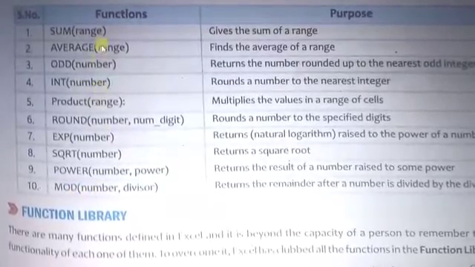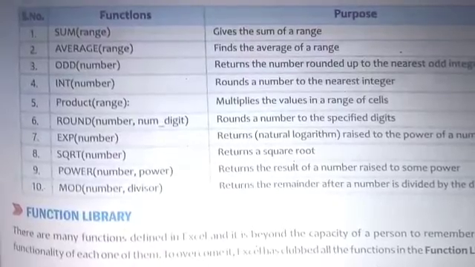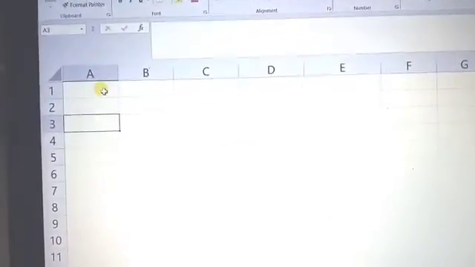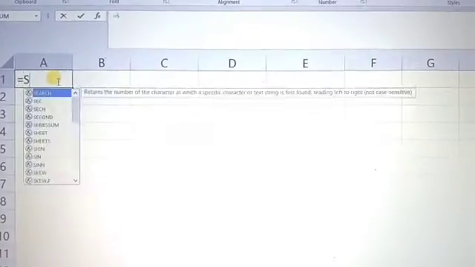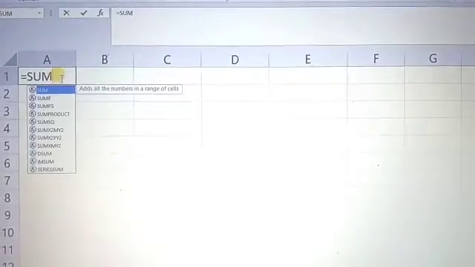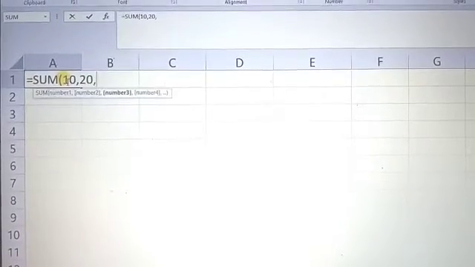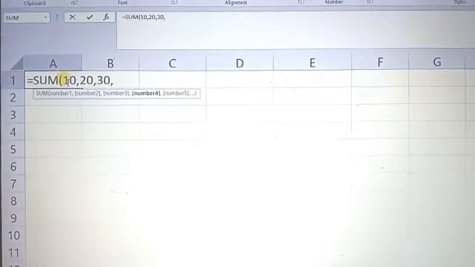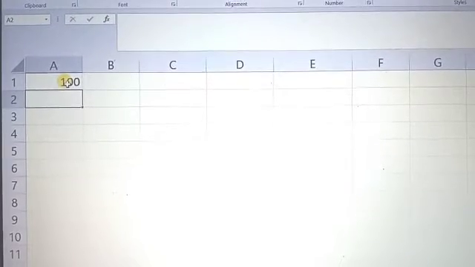So let's start with the practical part of all the functions. Here I have opened the Excel sheet, and I type equals sum, open the bracket, 10, 20, 30, 40. The output is 100.